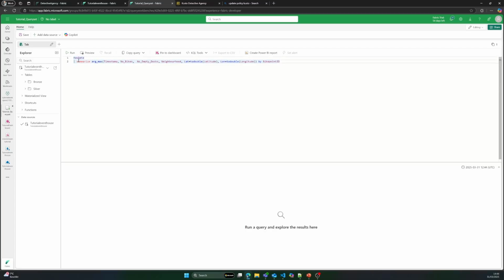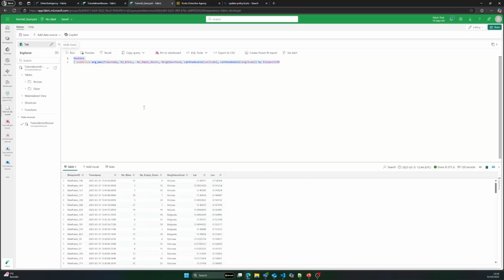So I also use the raw data here. I run a query with a summarization on top of the bike point ID, and I want the argmax on the latest data by timestamp, and get the values from that timestamp for number of bikes, number of empty docks, and so on by bike point ID. So this is always the latest data on this timestamp.